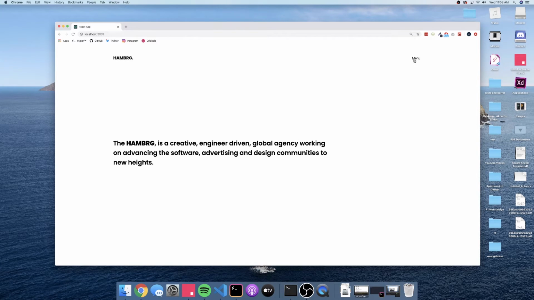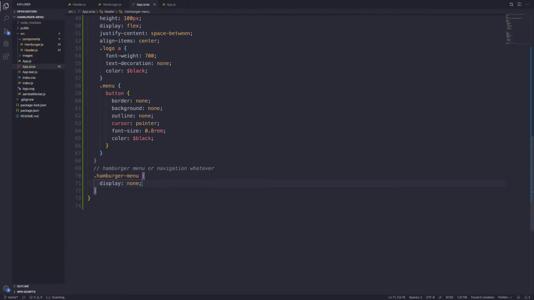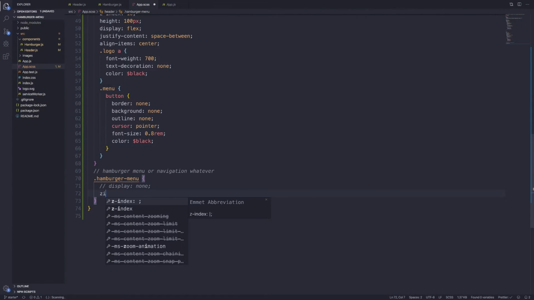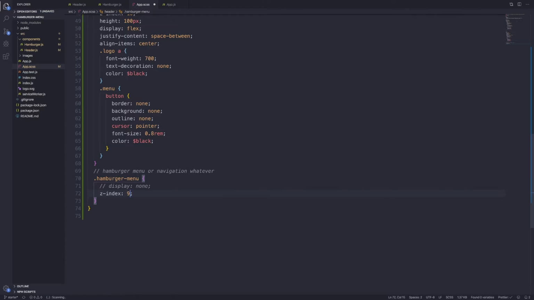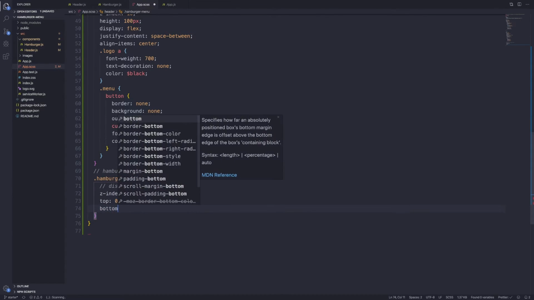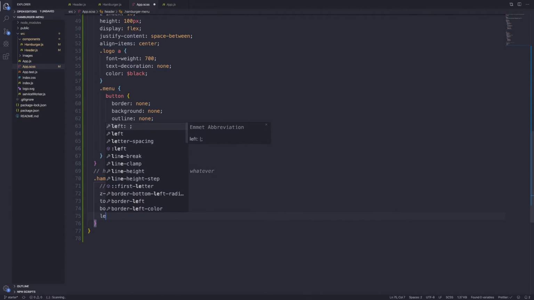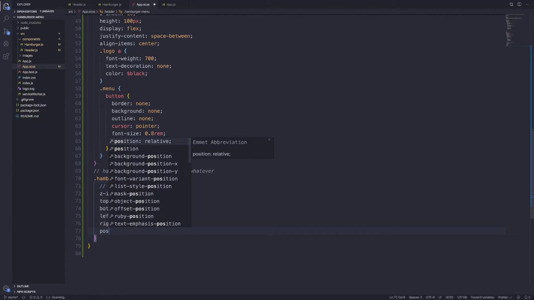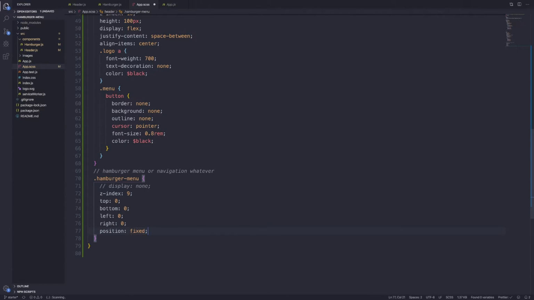This is where we start defining the styles for our hamburger menu. Now we want to see what's going on, so let's just comment out the display none, and it's going to look really janky, but that's fine. We are setting the z-index to 9 because we still want the header to show when our hamburger menu is open. The top is 0, bottom 0, the left is 0, and the right is 0 as well. The position is going to be fixed, and the height is 100% as well as the width.